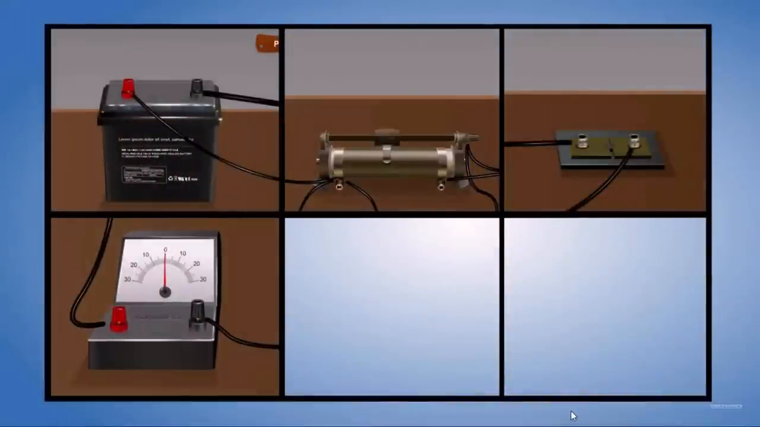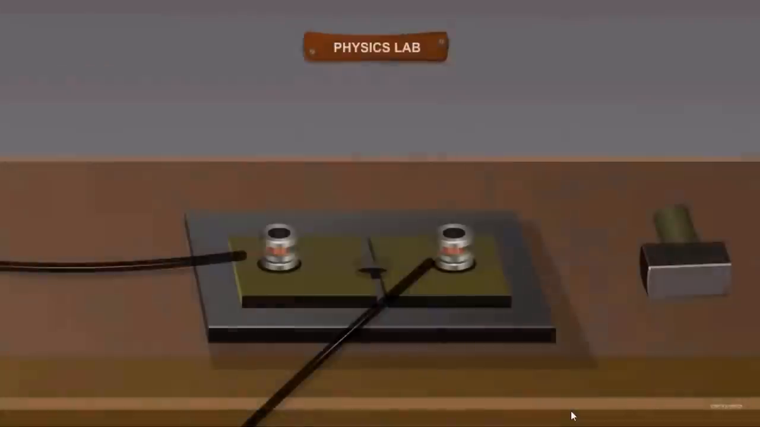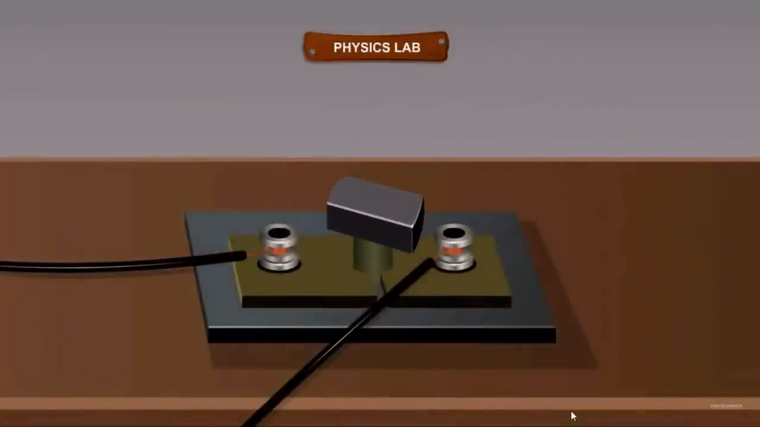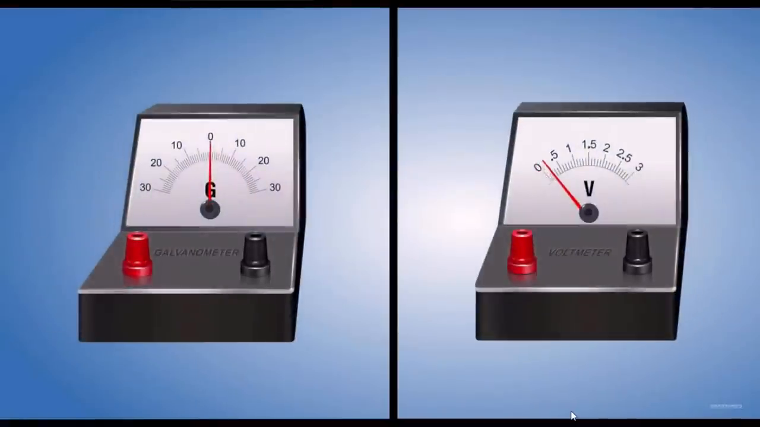Ensure that the connections are tight and insert the key. Adjust the movable contact of the rheostat so that the deflection in the galvanometer becomes maximum. The rheostat here will act as a potential divider. Note the readings of the galvanometer and voltmeter.